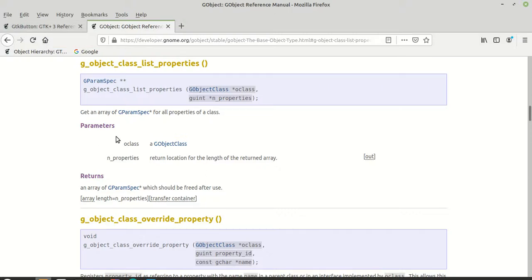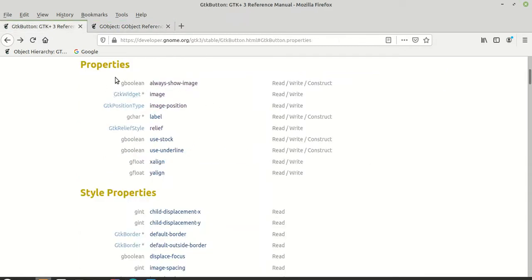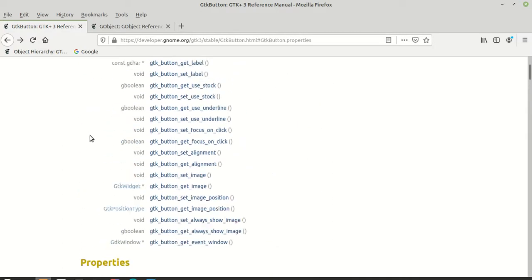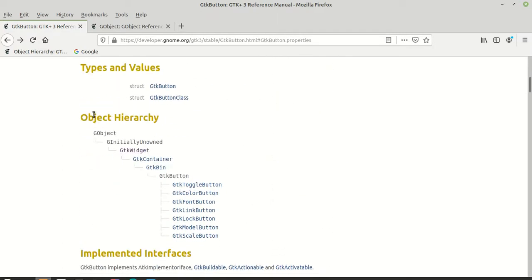Today we are going to learn new things. Today we are going to learn how to list the available properties for our object. We already know that the button has those properties. We already know that the button, which is derived from GtkBin, a container, widget, and so on, also inherits those properties as well.